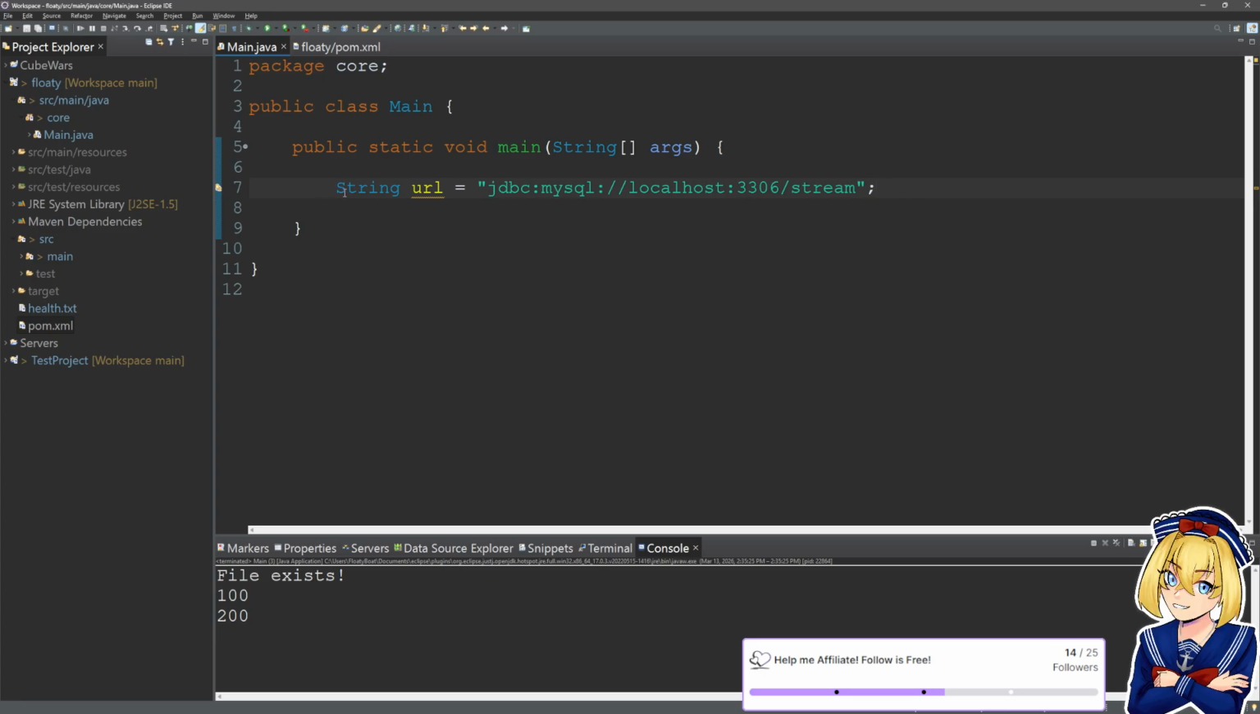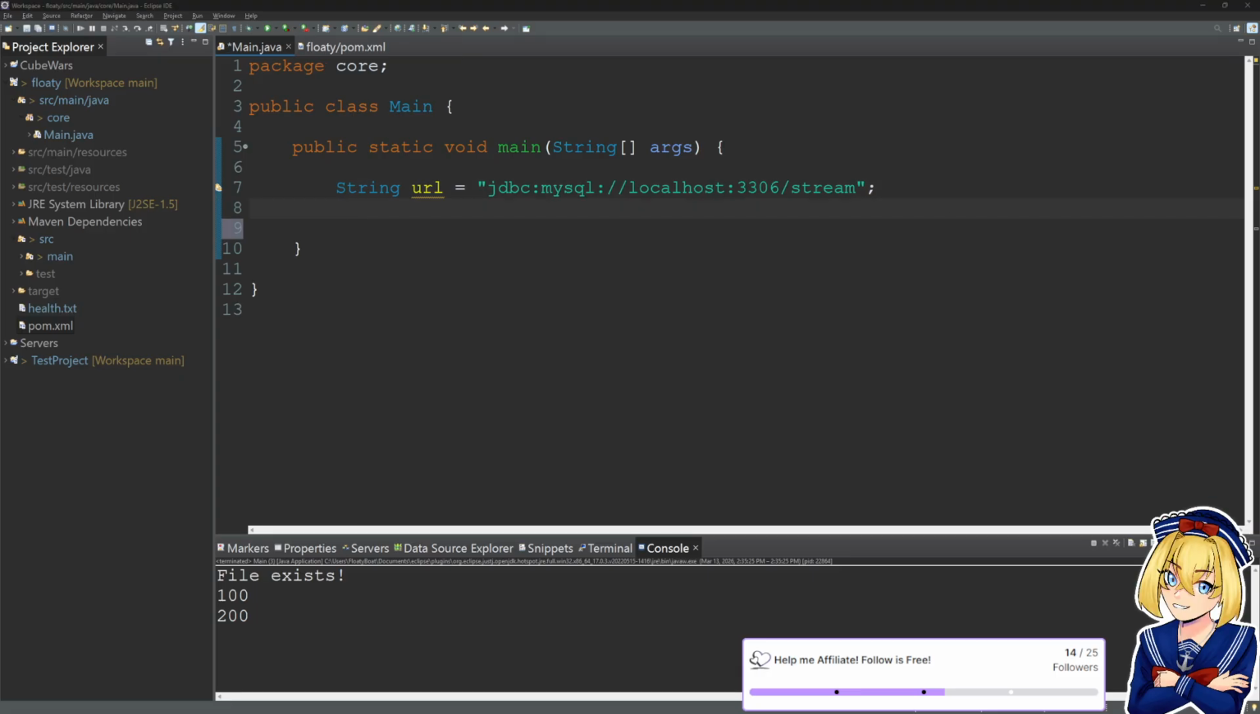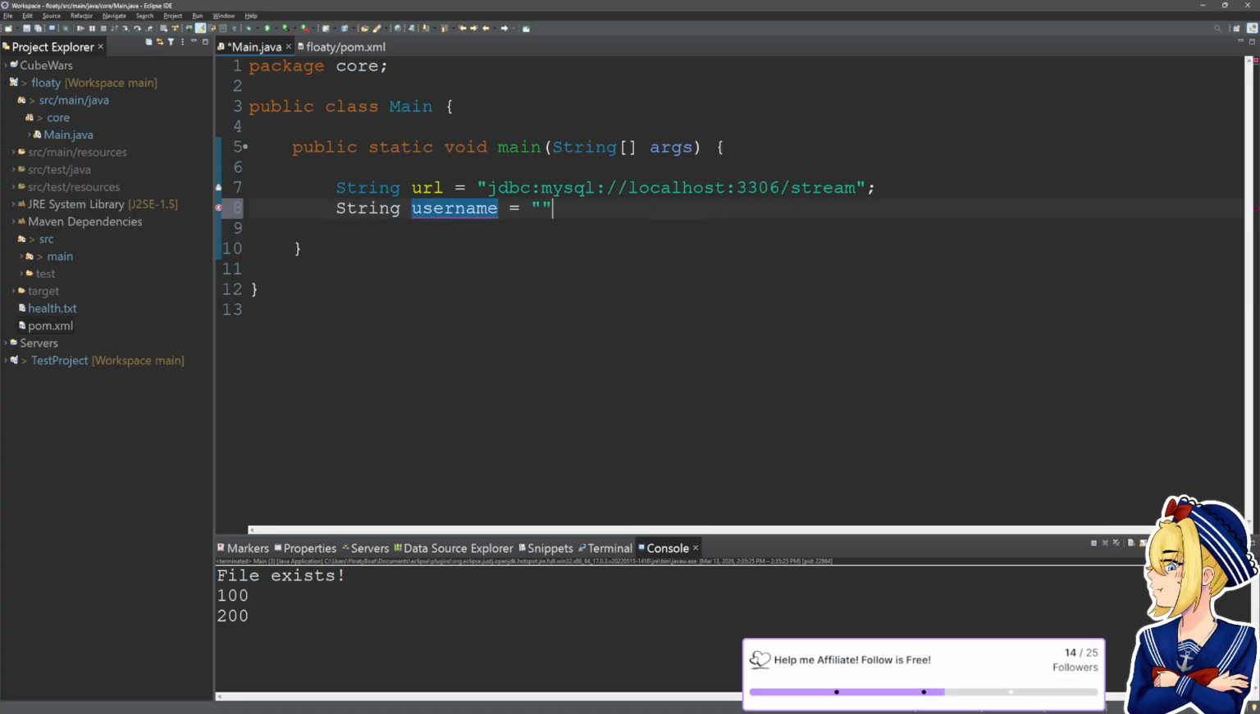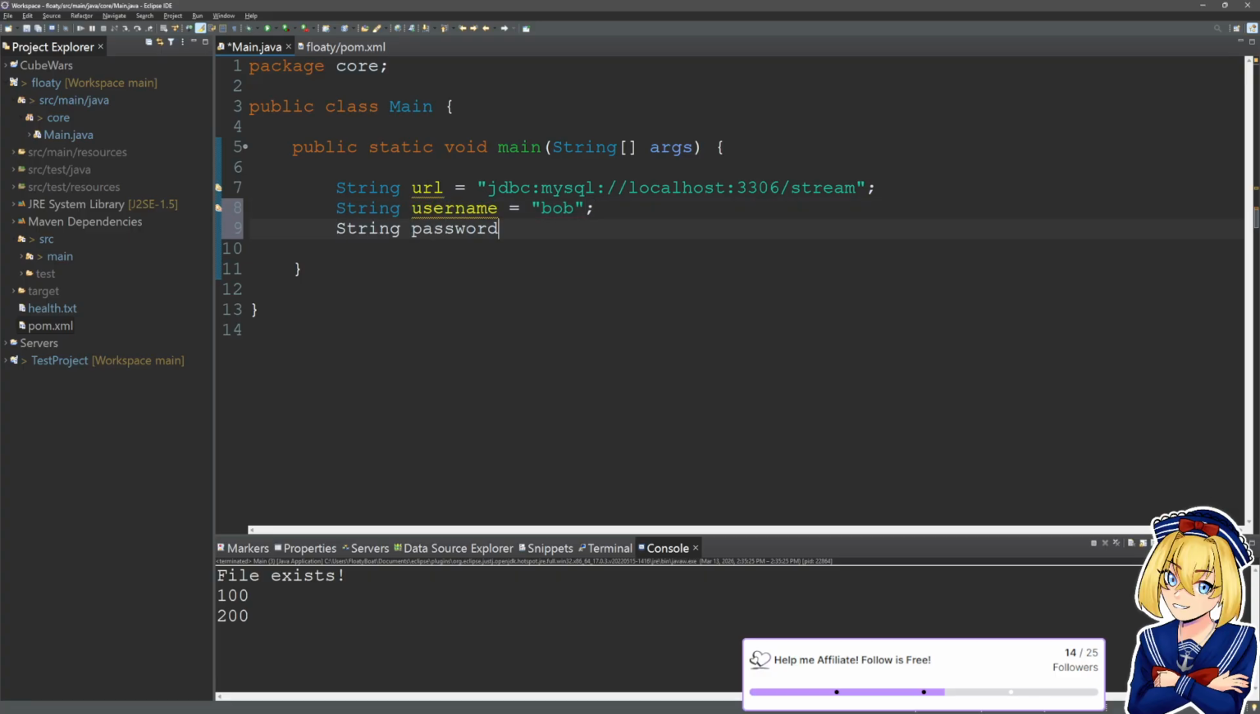So anyway, I was answering some chat questions. We need this URL. This is going to be the location that we're trying to connect to. And then we need to have a username and password. Username we said was Bob. Password was hello to connect to our database.